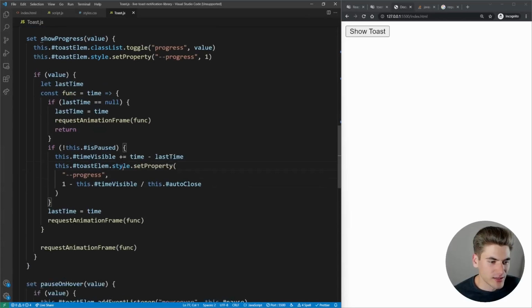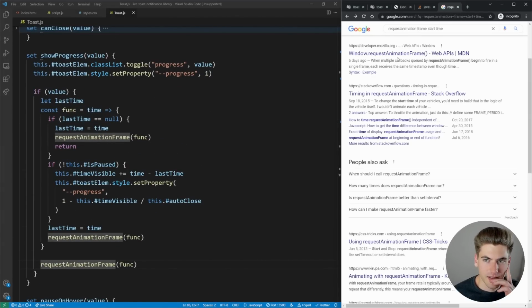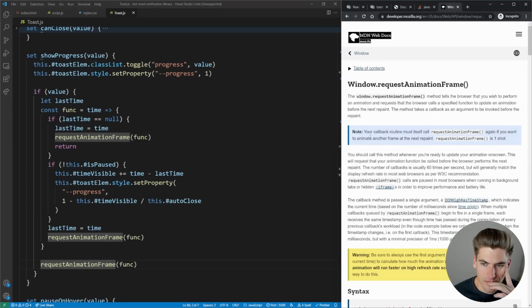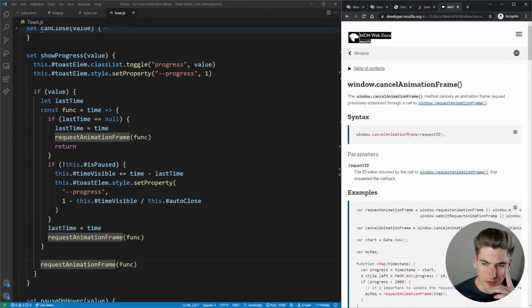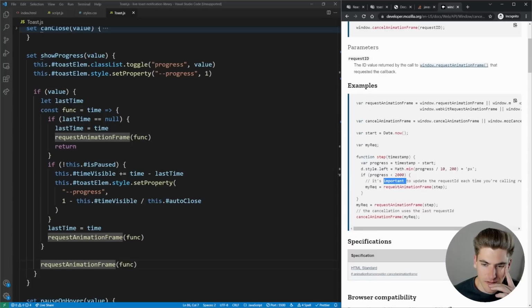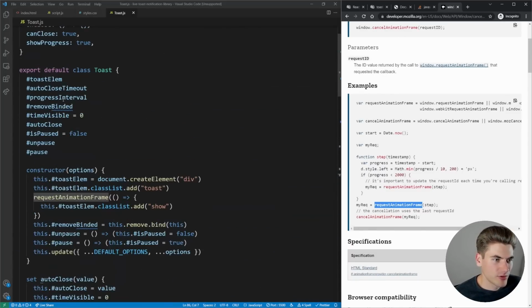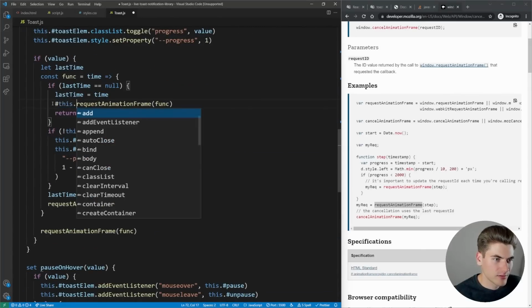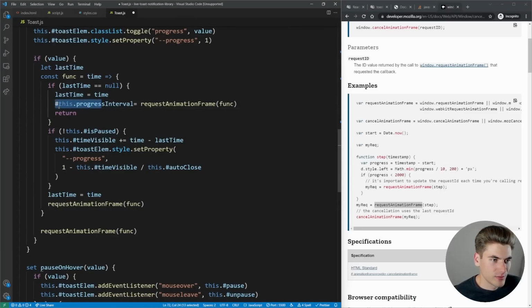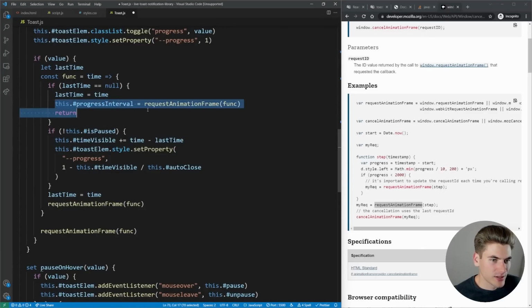Now we just need to obviously clean this up. So we can say, when we call request animation frame, how does this work? Return value, let's see how we can return it. Every time we call it, yeah, we just need to update it. So what we can do is we can say progress. We'll still call it progress interval. It really doesn't matter. Every time we call this, we just need to set, whoops, this is in the wrong location. There we go. We just need to set our progress interval every time. That way we clean this up.